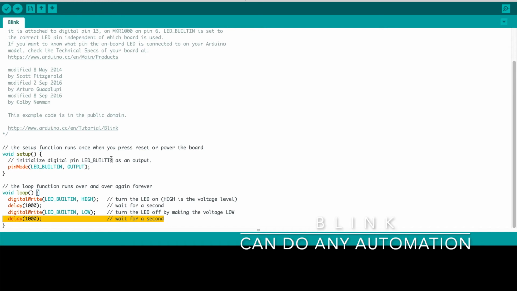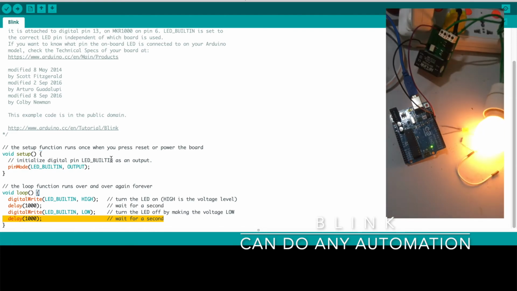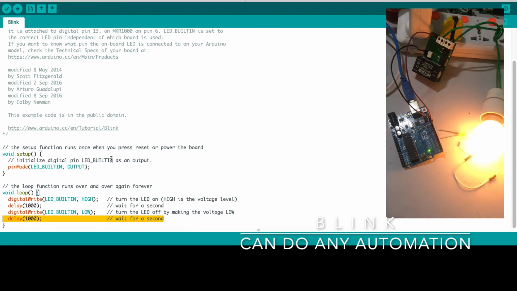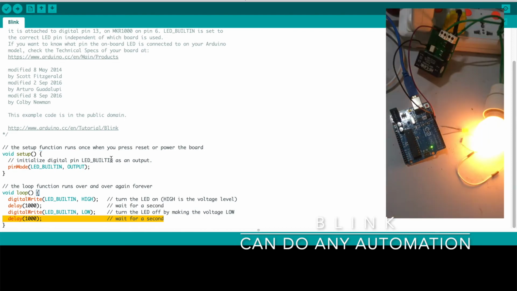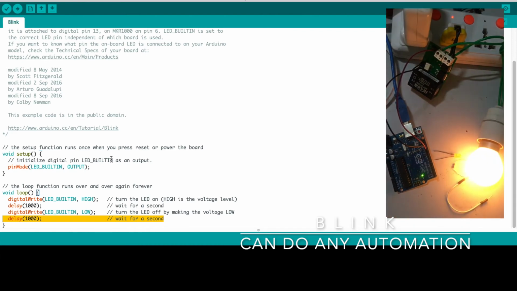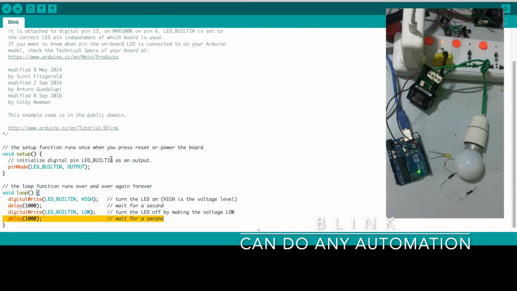Here you are seeing a practical example of how I am controlling a single bulb using the Blink program. Whenever the LED is going to glow, the bulb is also going to glow. In the same way, we can control any appliance that is available in our home.